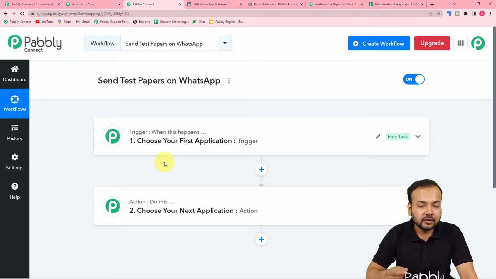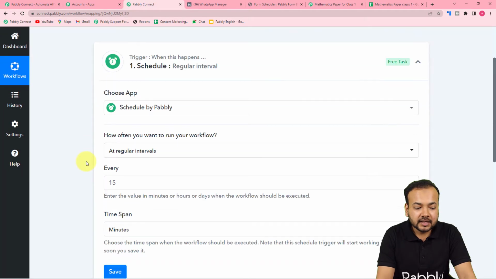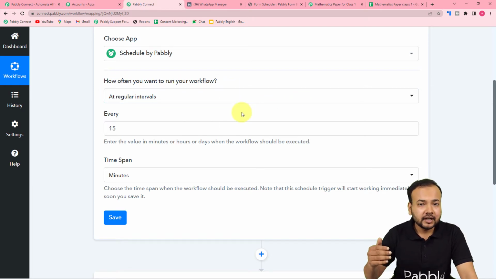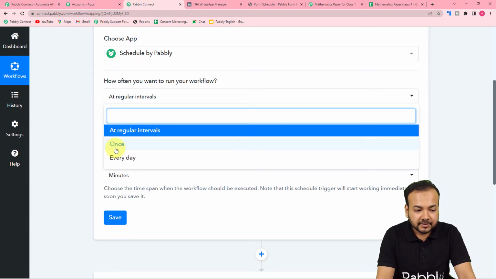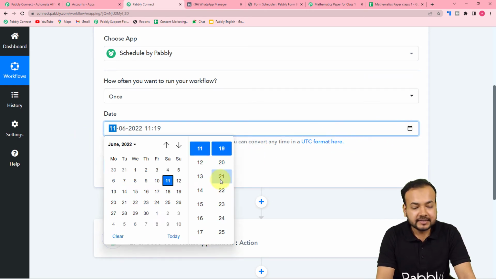So to get this workflow run on a scheduled date, you have to choose in this trigger section, you have to choose this scheduler feature of Pabbly Connect. Select scheduler, and that's how you can schedule the running of your workflows. And here it is asking how often you want to run your workflow. So guys, we want to take this exam or test of our students one time only. So I want to run this workflow once only. So you have to select it from these options. I'm selecting once, and here you can choose a date on which you want to take the exam. So I'm selecting 12th of June.